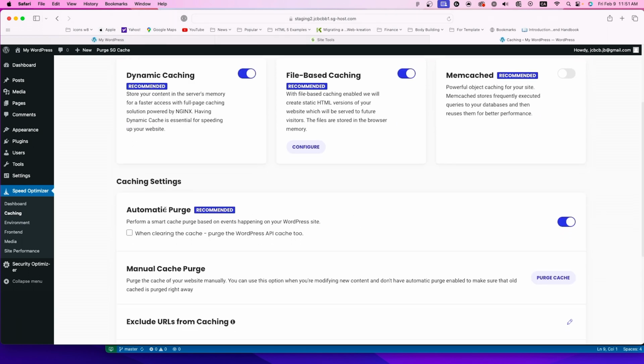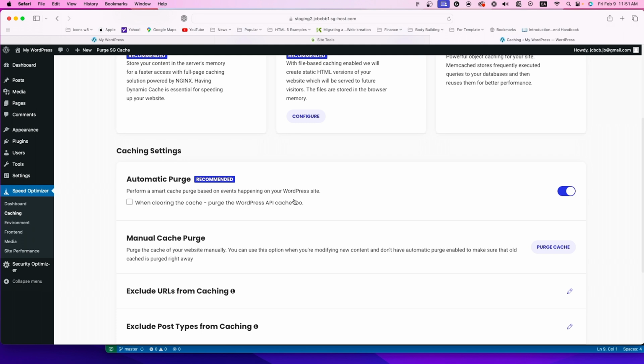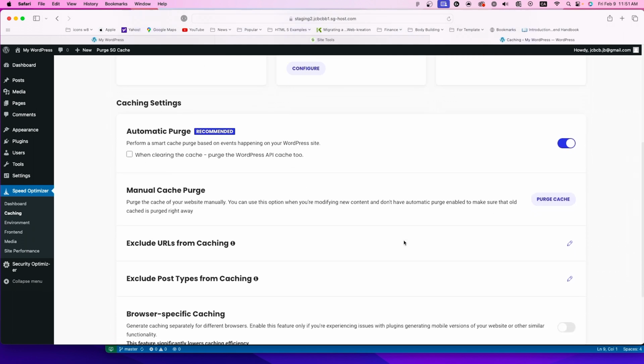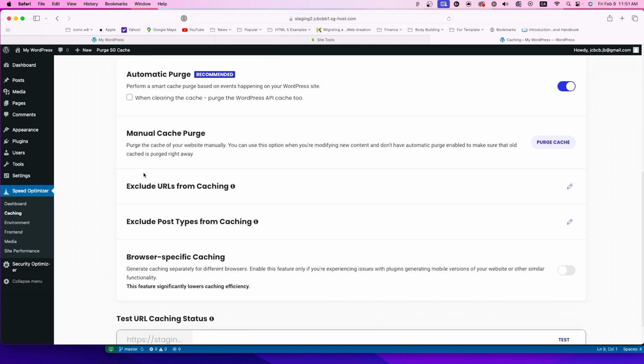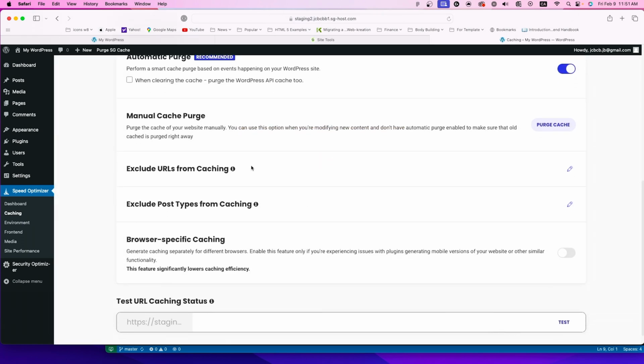Under caching settings, you can do automatic purge, which is activated by default. So it basically does automatic cache purging for you. And you can also do manual cache purging if you want. Again, if you are busy developing, this might be beneficial for you. You can also exclude specific URLs. When it comes to caching, there are certain URLs, for example, a JS file or a certain script file, that you don't want to cache. You can add it in here if you want. I rarely use this just because the caching system is so robust and so great.